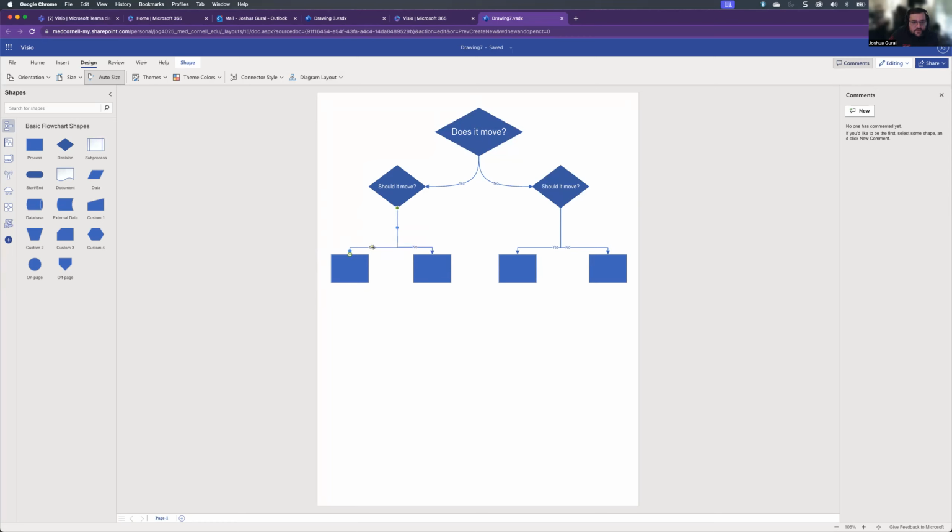Guess I lied. I am moving the words a little bit just because it bugged me. Okay, so does it move? Yes or no? Should it move? Yes or no? If it's does it move? Yes. Should it move? Yes. No problem. Does it move? No. Should it move? No. No problem. Does it move? Yes. Should it move? No.